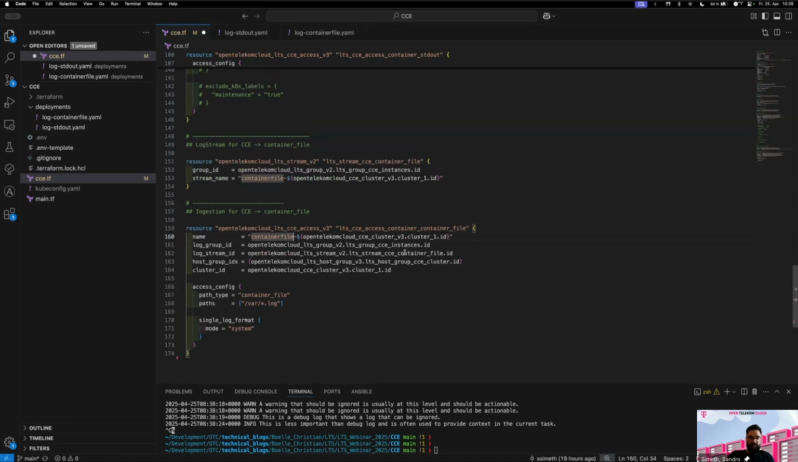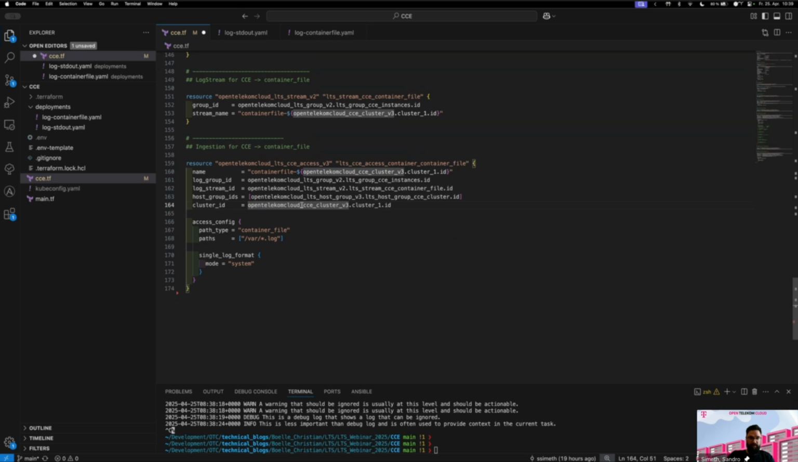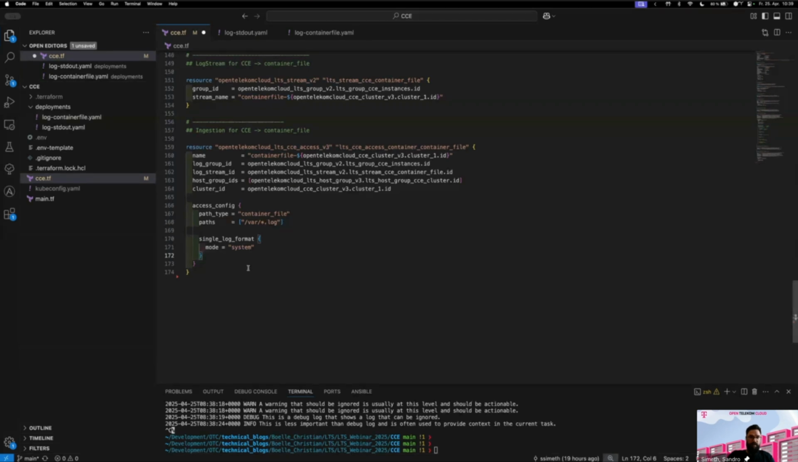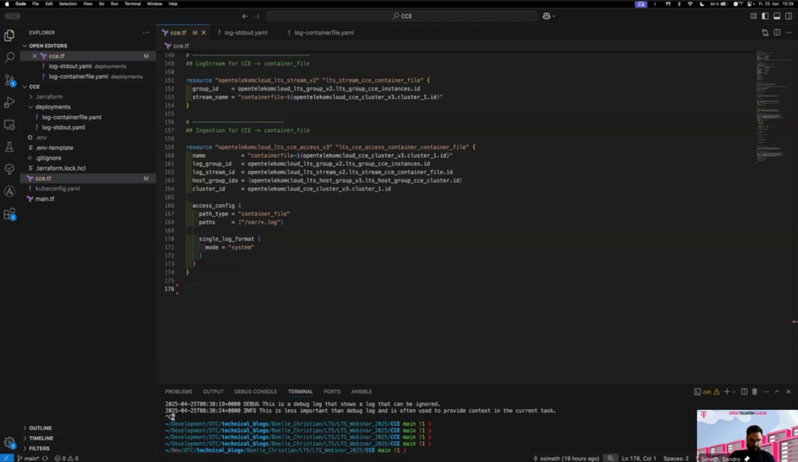This is the ingestion rule. This is similar to the first example. The access config is a little bit different now. The path type, in this case, is container file. And here you can define the path where you want to collect the container logs from. If you want to collect more than one container log, you can define it with this wildcard expression here. Okay, then let's deploy it to the OTC.